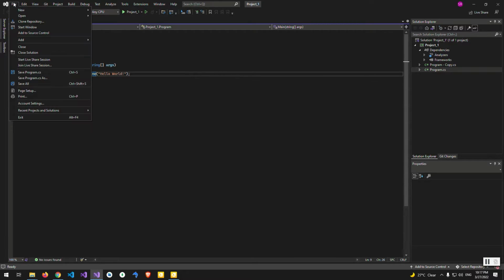We have the file option here. This option is for creating new projects, repository files. Then we have the open option. We can open existing solutions, websites, or a folder. Okay, close solution option to close this solution. This one will close the window as well.